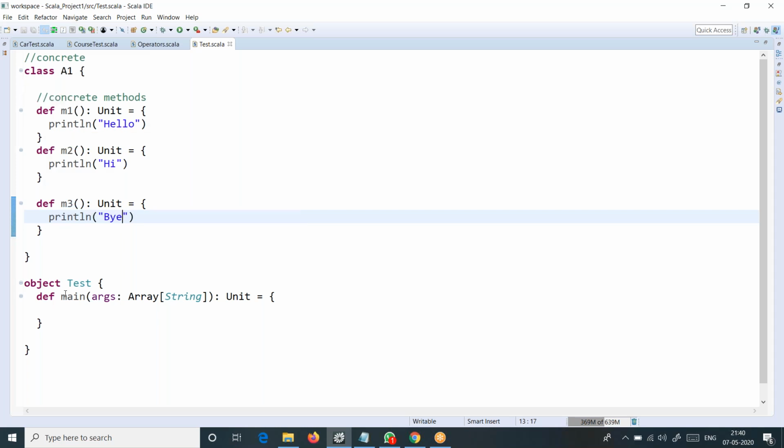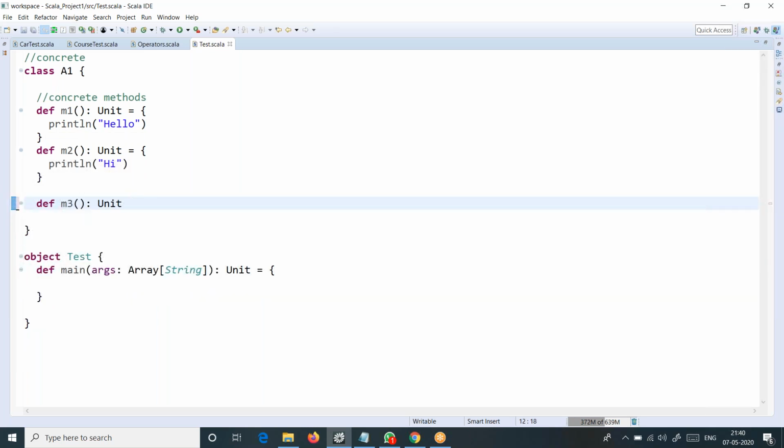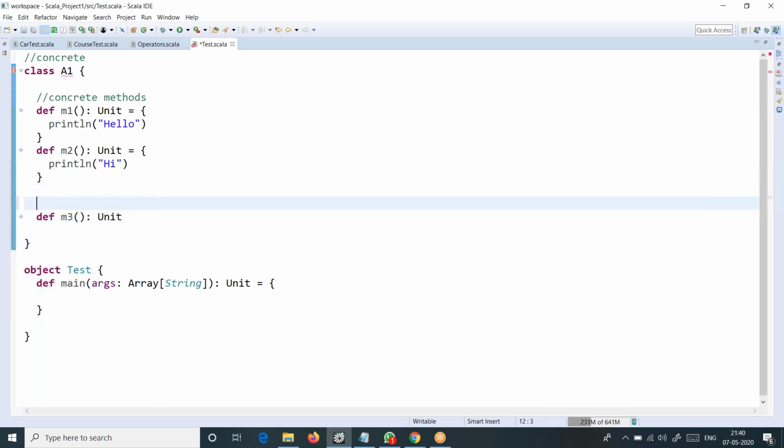Suppose I remove the body for this method. Now immediately when I remove the body here, there's nothing wrong in this. You can declare a method without a body. And in that case, such a method is called what? It is an abstract method. No body, abstract method. With body, concrete method. Clear?